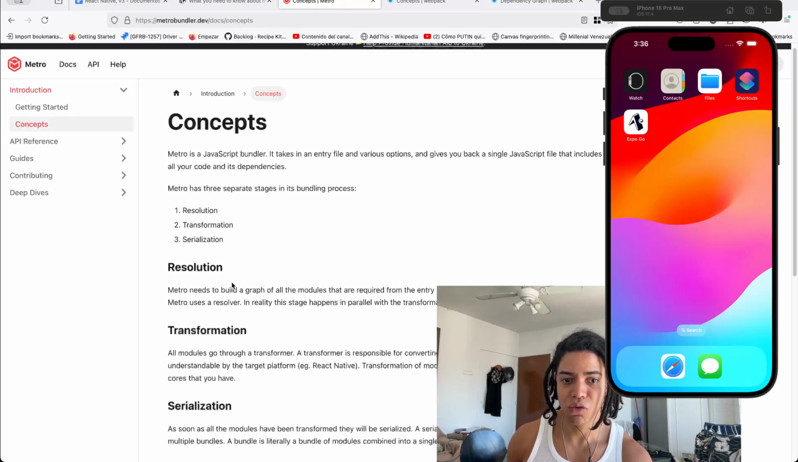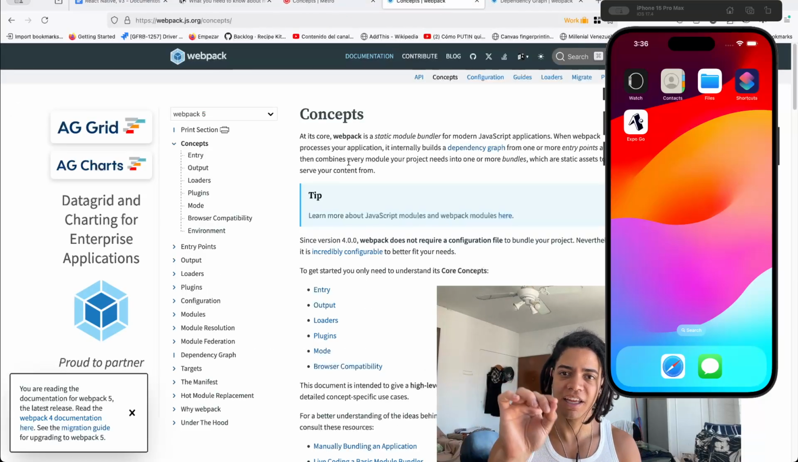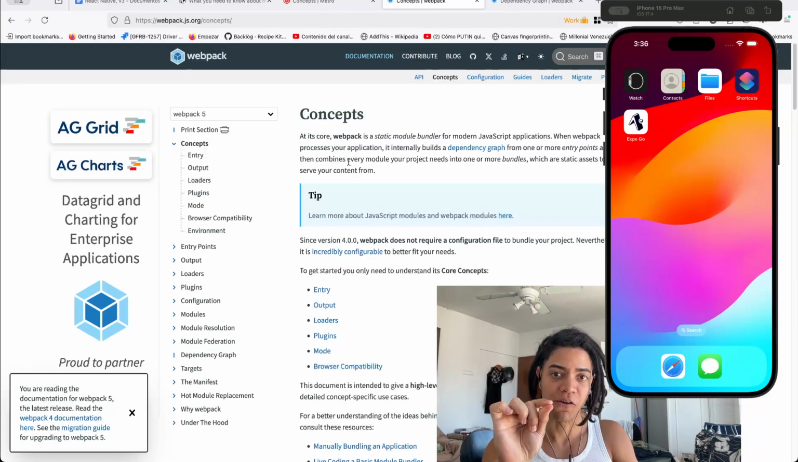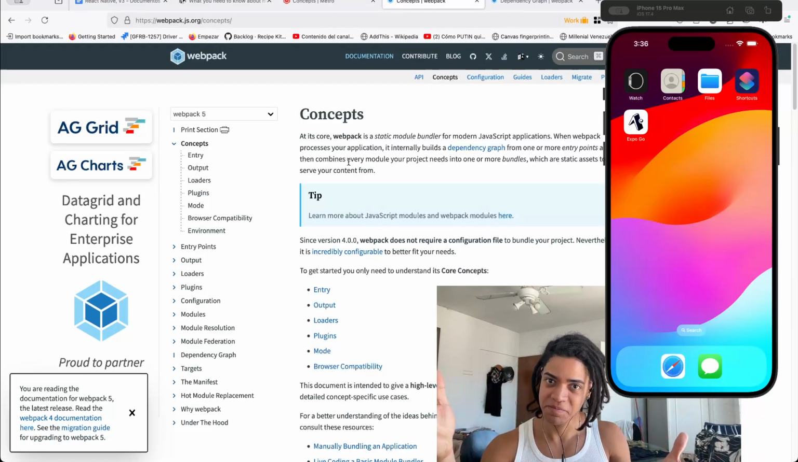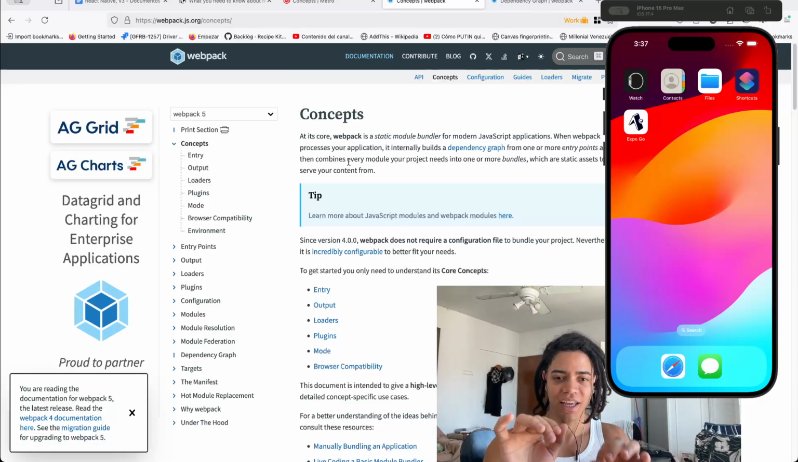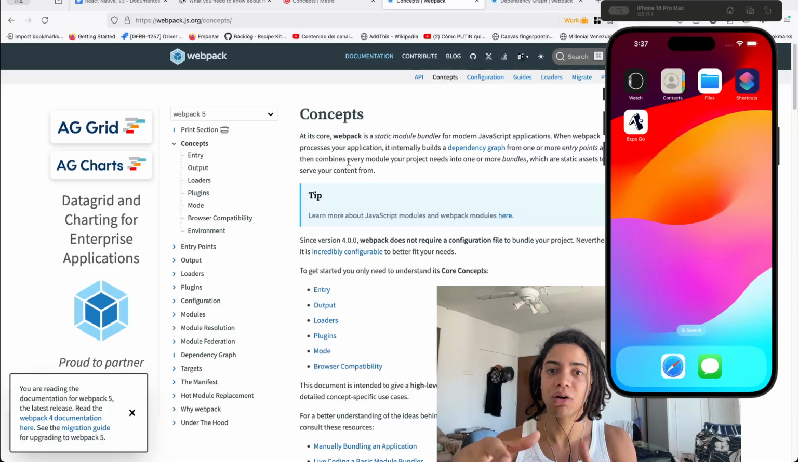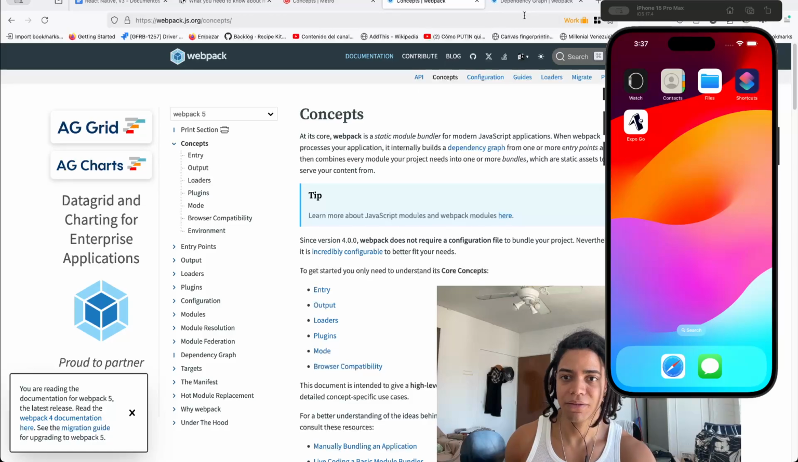So Metro needs to build a graph of all of the modules, and here is where a concept like graph, from data structures, how we organize our data, is quite important to understand. Again, this is not a course on data structures, but we're going to see that later on, so you can actually see, oh, okay, this is stuff that we can apply to real life.